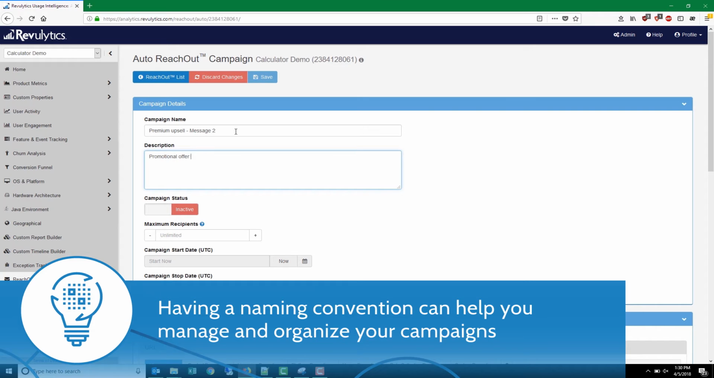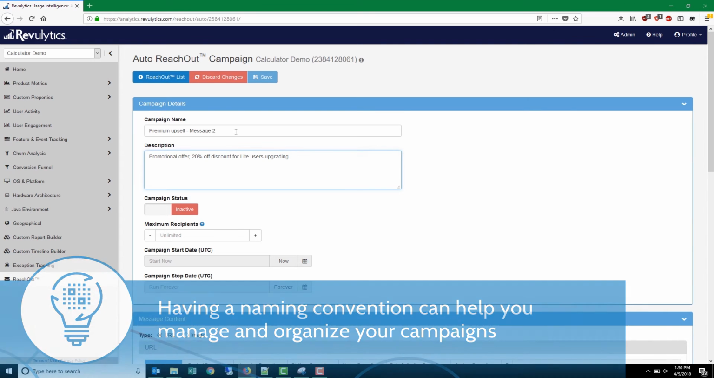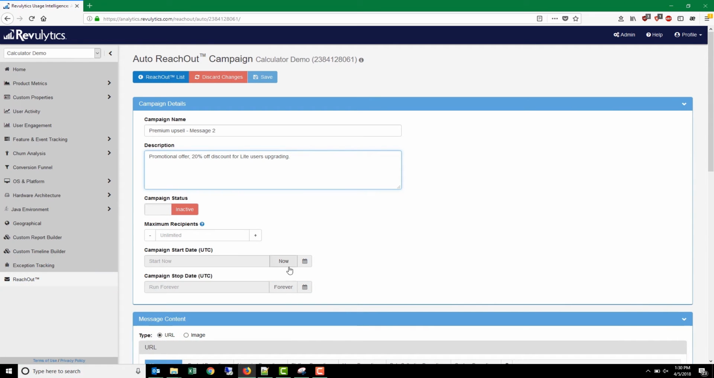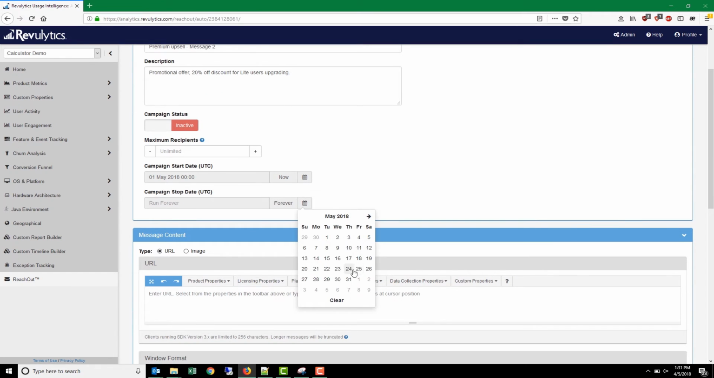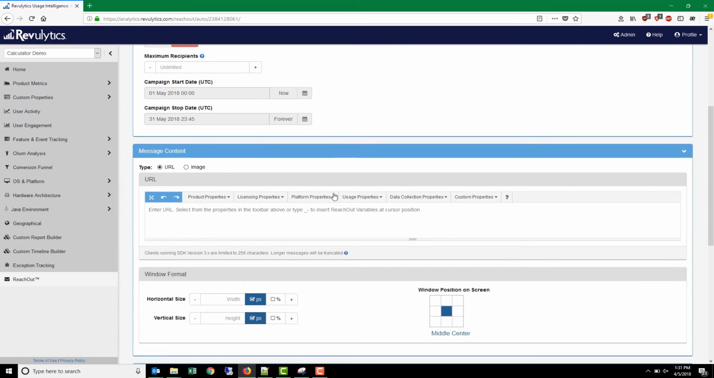We'll add in a custom title that indicates this is message 2, and also a little bit of detail about what's being promoted. This is an offer for 20% off for Lite users. We will set this campaign up to start after our original has ended, and run to the end of that month. This will help us avoid users seeing 2 offer messages from us right in a row.